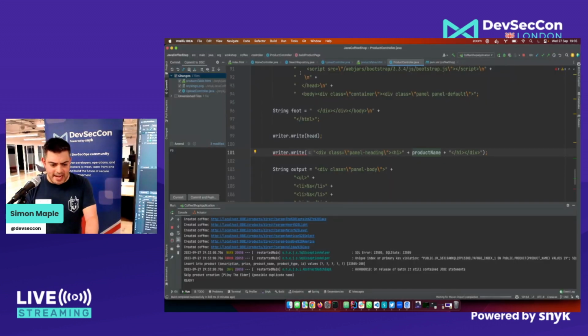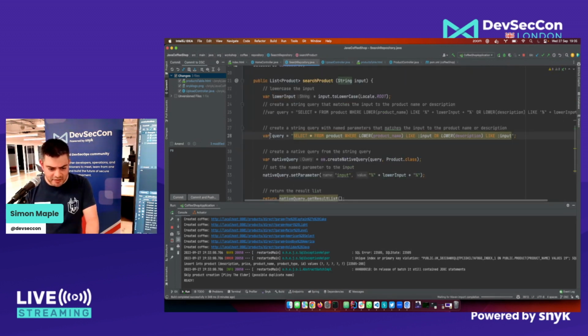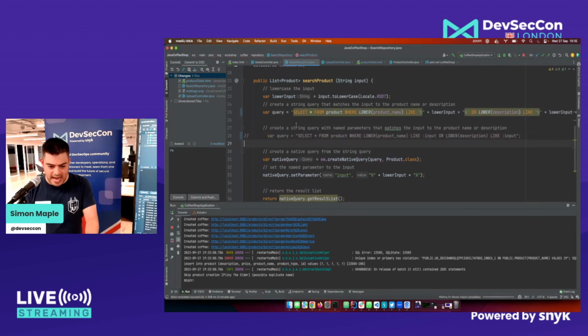Let's go back to my search repository. In fact, let's undo the security that we added here. Let's also undo the set parameter. So now we can actually make changes to the database as well.